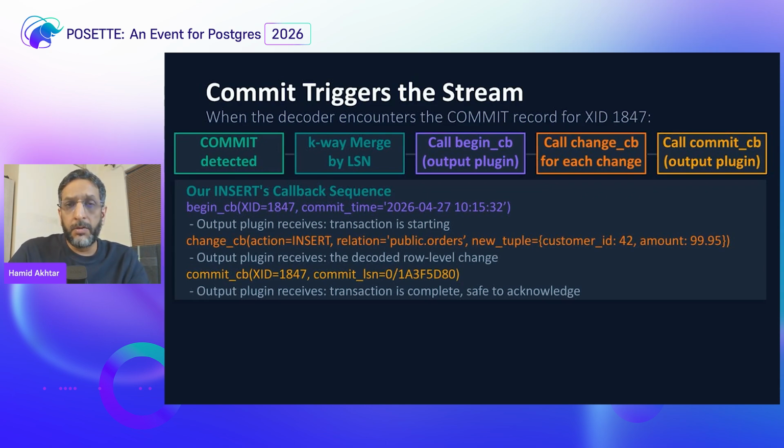So it's not sending out all the sub transactions in one go, but seeing which change came in first. You can see the signature of an output plugin begin callback, where the XID is provided, the commit timestamp is provided, and that information is sent out to the subscriber. Then for each change, it's going to do a change callback where it provides information about that particular change. In our case, it's the insert into the public orders table and the corresponding data. And finally, when we reach the commit in the reorder buffer, we're going to send the XID and the commit LSN.